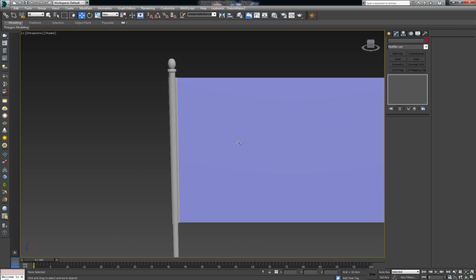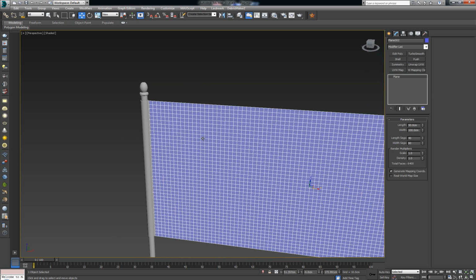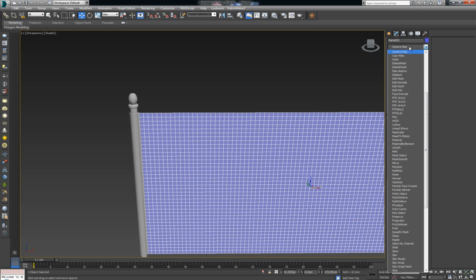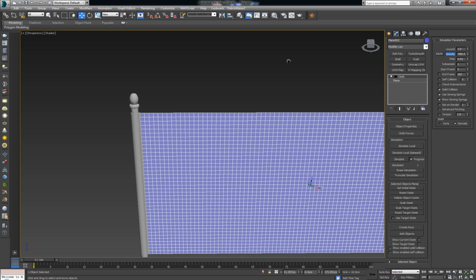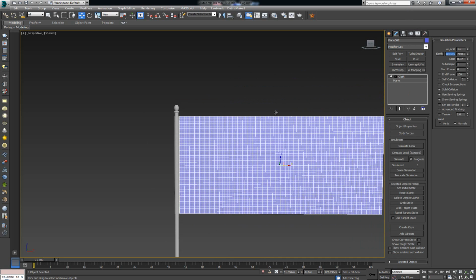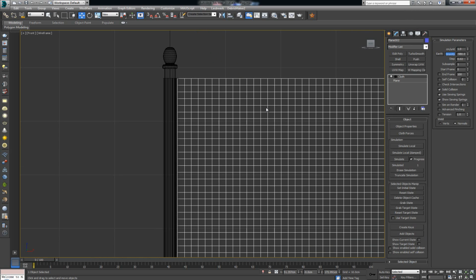It's starting to look like something, but still it's far-fetched from being a realistic flag. All right, so like we said, from the modifier list, I'm going to go down and choose the cloth modifier. Once we open this modifier, if this is the first time you're using it, you're going to see a bunch of options. For now, just try to follow along and see which options I choose.